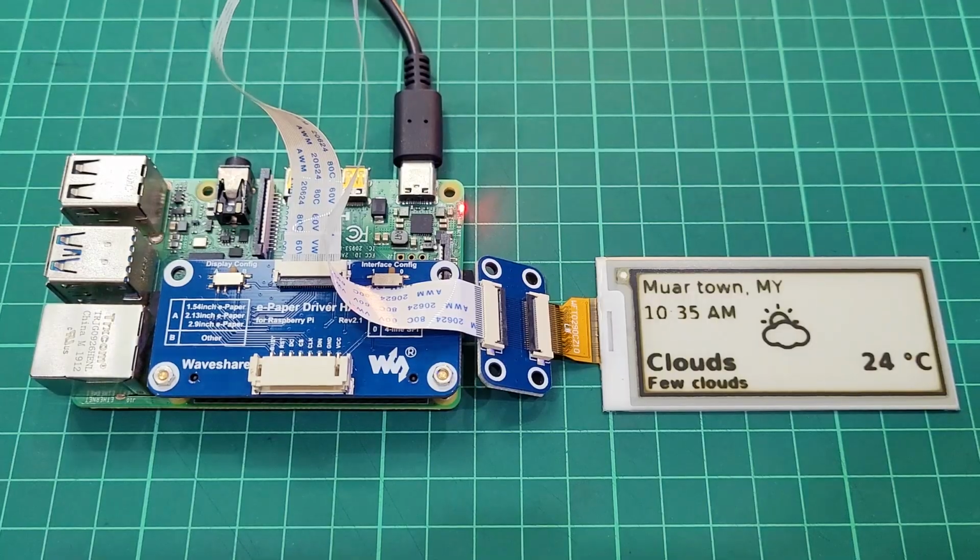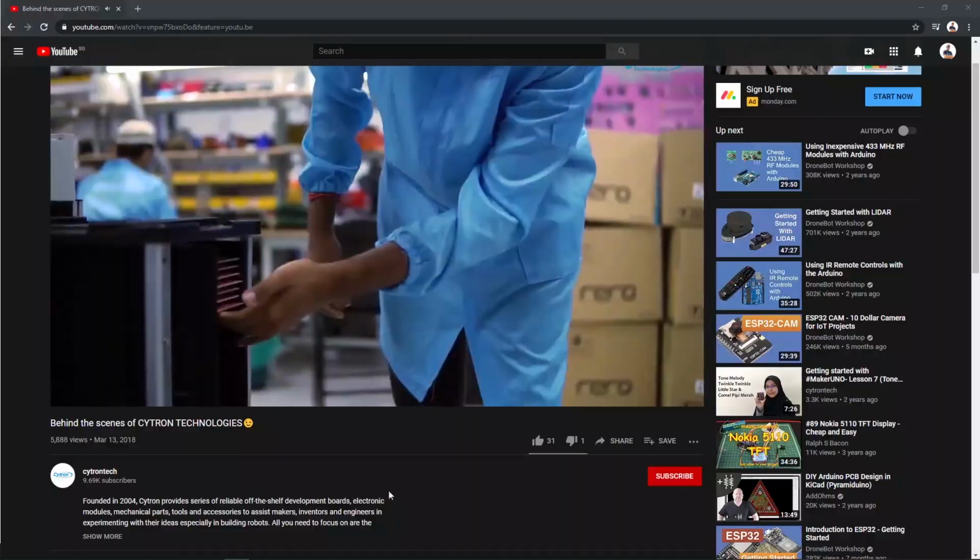Hi guys, continuing from the previous tutorial. Today we will do a weather display on e-paper using Raspberry Pi.